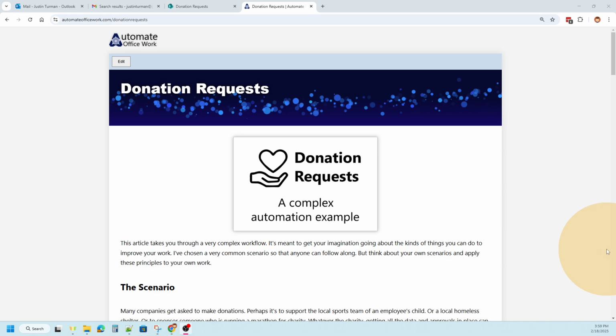This article takes you through a very complex workflow, donation requests. It's meant to get your imagination going about the kinds of things you can do to improve your work. I've chosen a very common scenario so that anyone can follow along, but think about your own scenarios and apply these principles to your own work.